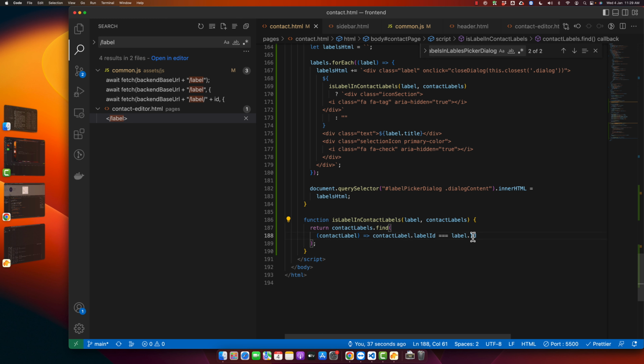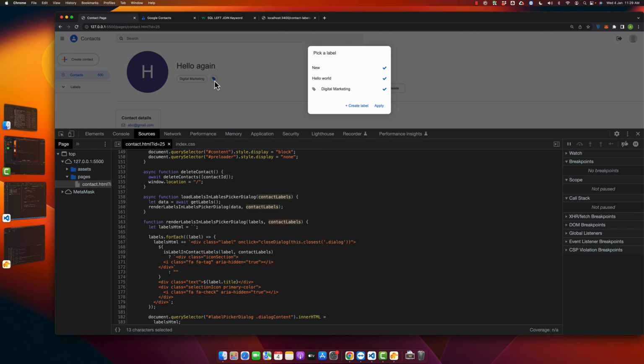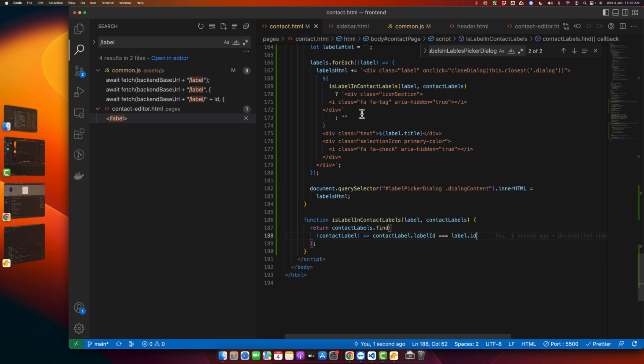So the issue is that I was using the wrong property name. There is no capital ID. It should be ID with a small letter i. So let's try it again. Okay, I think I did something wrong here. I should have used the ternary operator on the check mark, but I was using it on another icon. So that's why I messed it up.